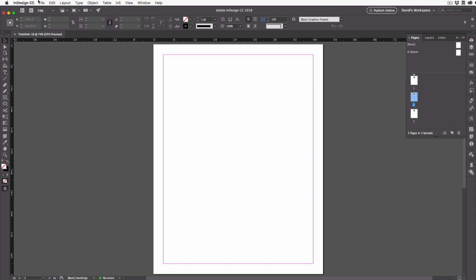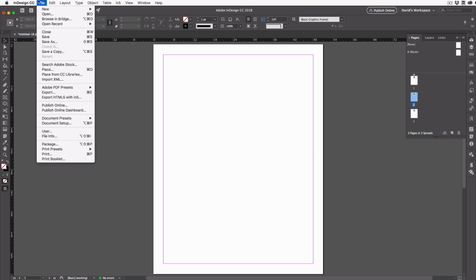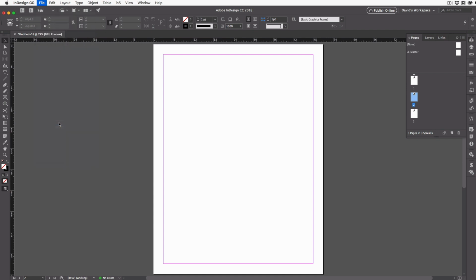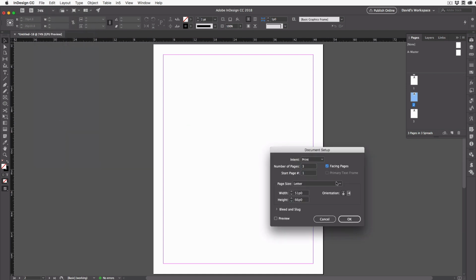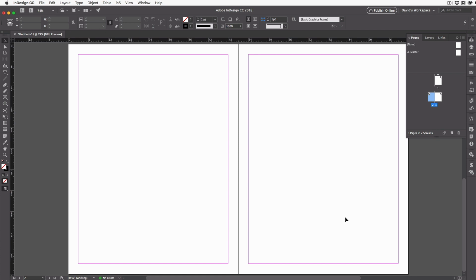Now, of course, we could do just the opposite. Like, I'm going to come over here and open Document Setup again and turn on Facing Pages. Now we've set it back to left and right, or verso and recto pages. So, now you know what the Facing Pages feature is all about and how to use it.